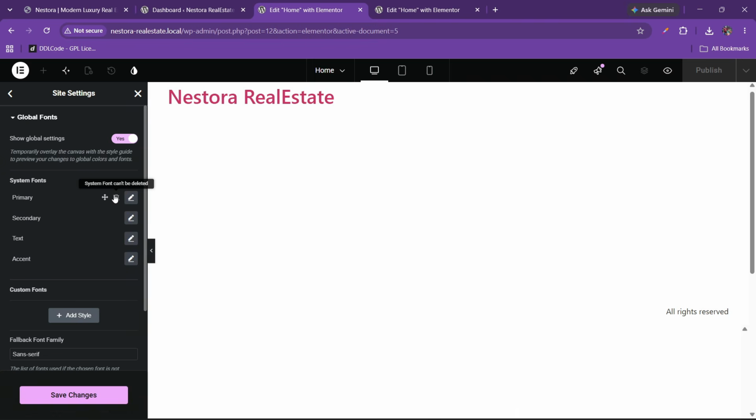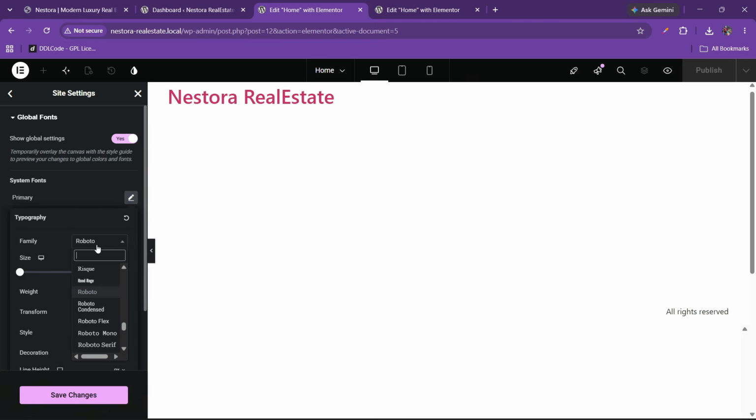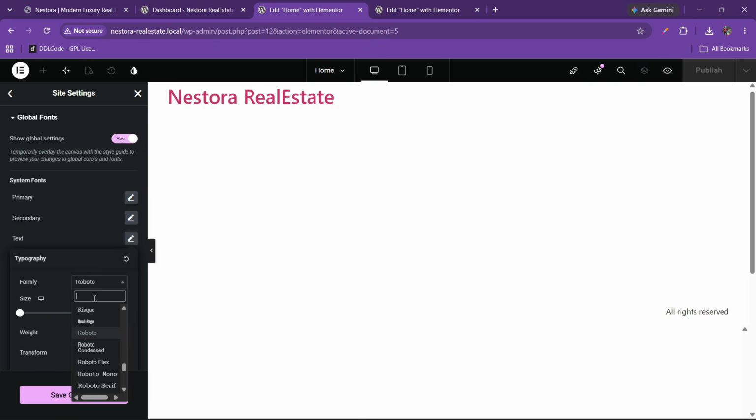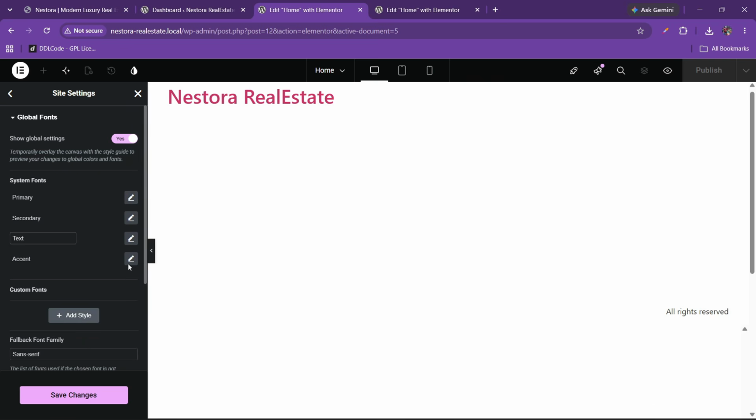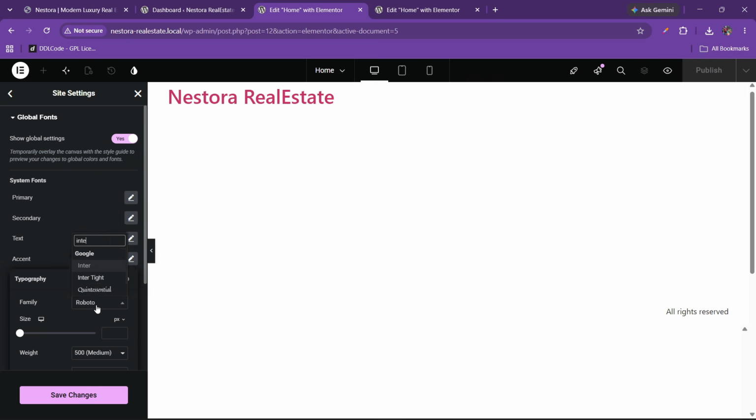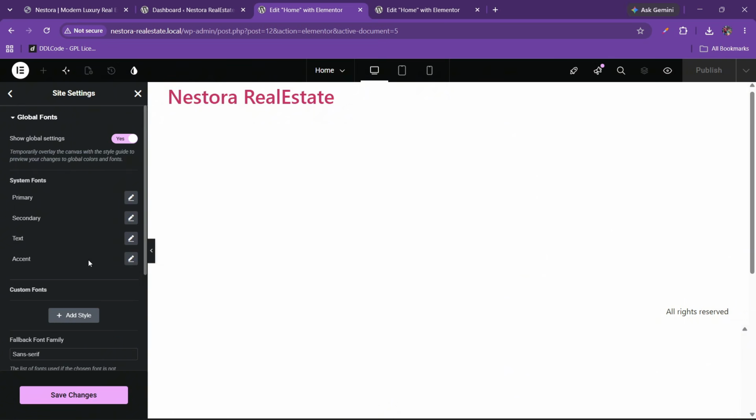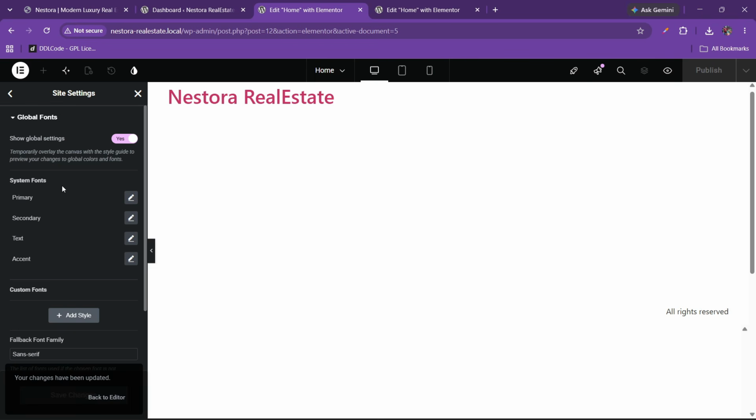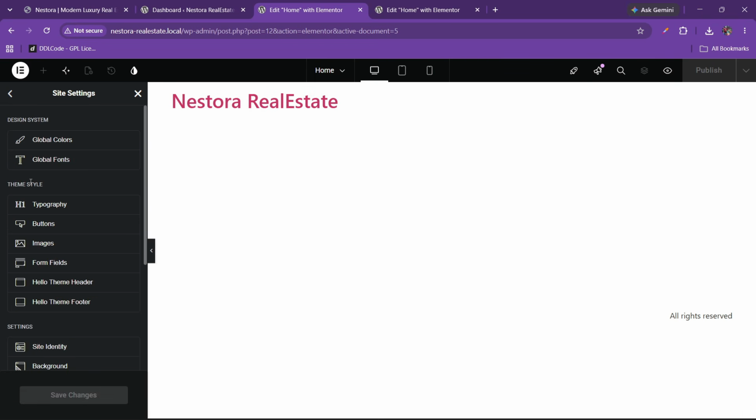Okay, so here we can use this like for the primary fonts we're gonna use the Plus Jakarta. Okay, for the secondary fonts also Plus Jakarta, and for the text we're gonna use the Inter Regular. Okay, and for the accent also we're gonna use the Inter. Okay, now let's save the changes. Okay, so these changes are done.